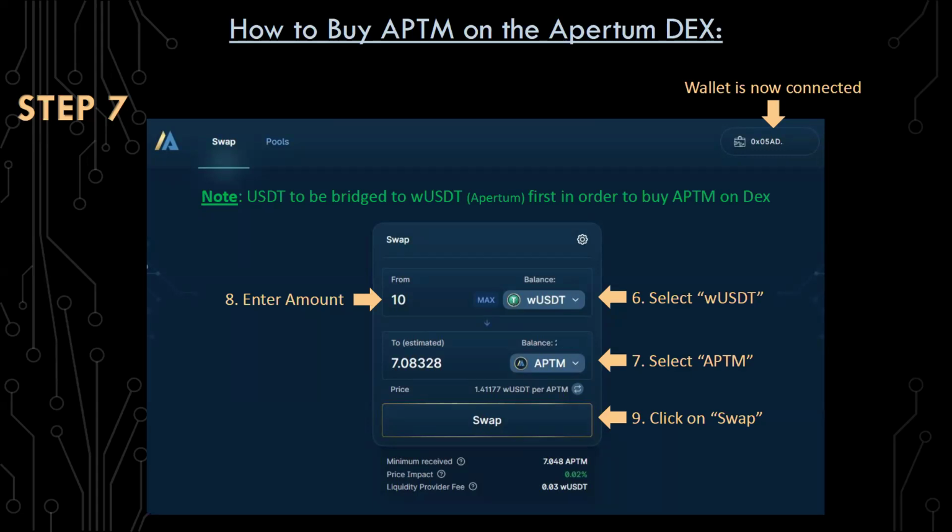Okay, hold on. This is where a really critical prerequisite pops up, something our source material specifically flags, and it's honestly easy to miss. You must first bridge your USDT to wUSDT. That's wrapped USDT, specifically for Apertum. You have to do that before you can use it to buy APTM on this DEX. Maybe you can elaborate a bit. Why is this wrapping and bridging so vital? It's not just a suggestion, is it? No, absolutely not. It's one of those nuances that can completely make or break the whole thing.